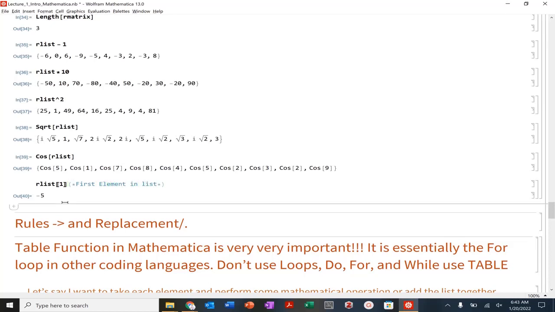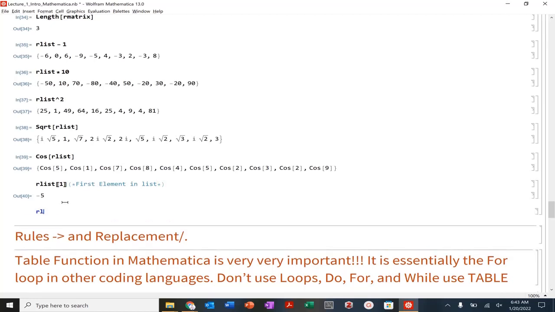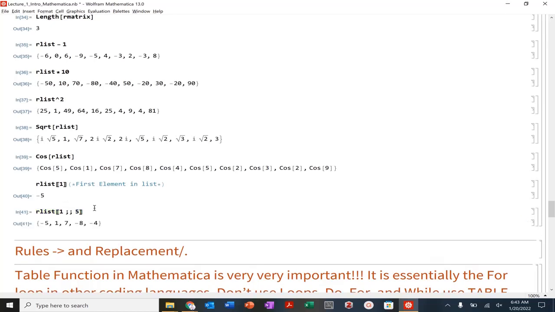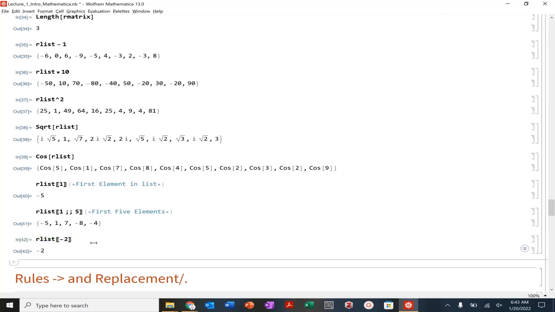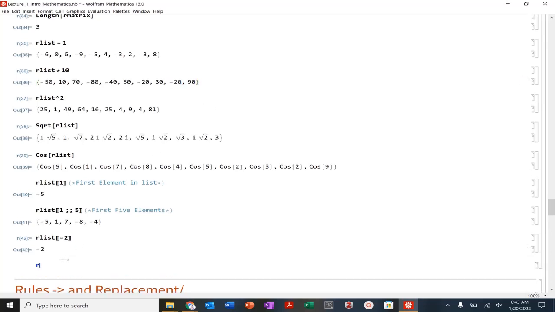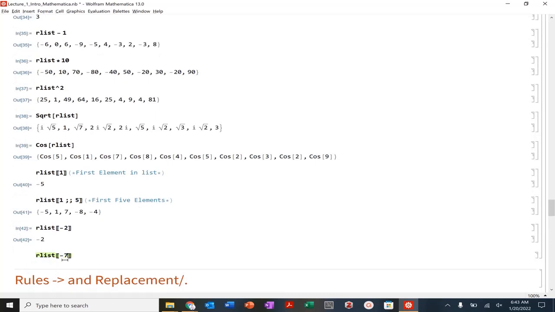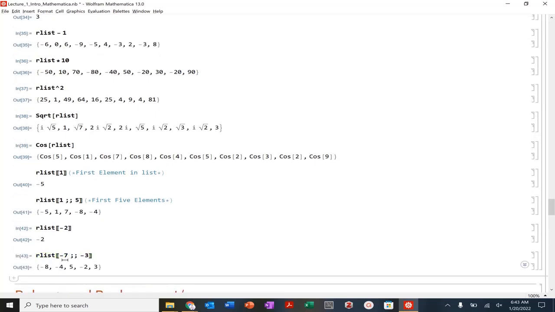So excellent. I could also grab the first 5 elements. Our list 1, semicolon, semicolon, 5. I can ask to give me the second to the last element. Like here, again. So that will give me the second to the last element here. I could ask, give me our list from -7 to -3. I could grab that. Again, lots and lots of values that you can kind of play around with.